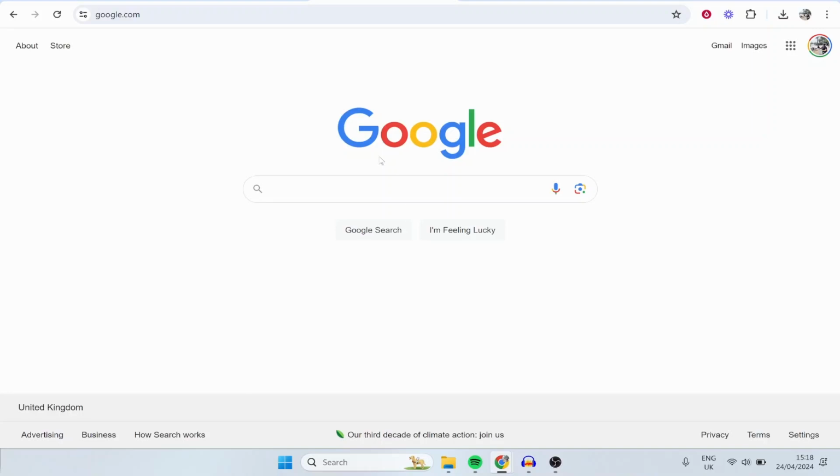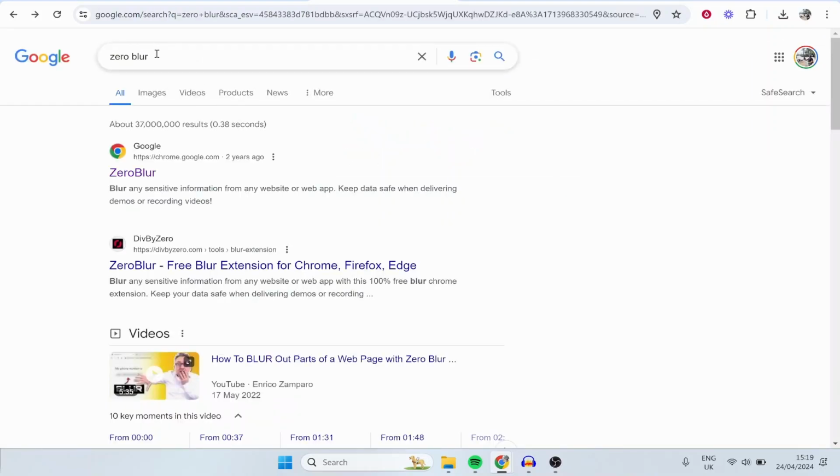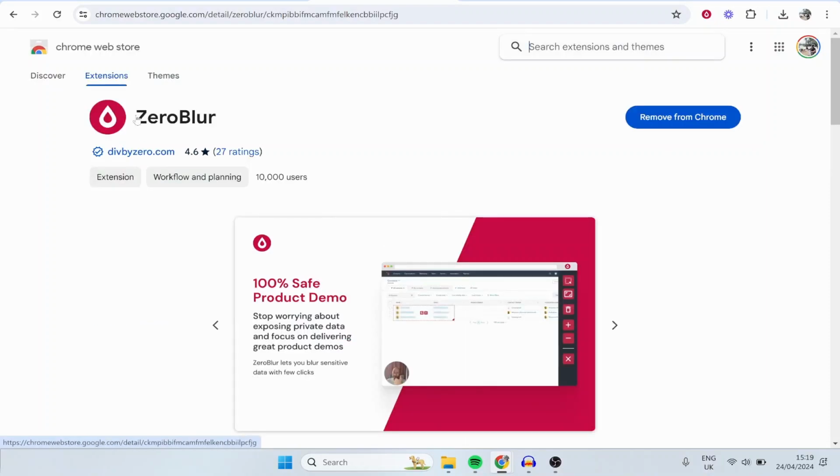So go to Google and just go ahead and search for Zero Blur. Once you've done a Google search for Zero Blur, you can go ahead and open it. It is a Chrome extension. You'll probably be able to find it for Firefox as well, but go ahead and open the Chrome Web Store and it will take you here. Here you can see Zero Blur. Go ahead and then click and add it to Chrome.